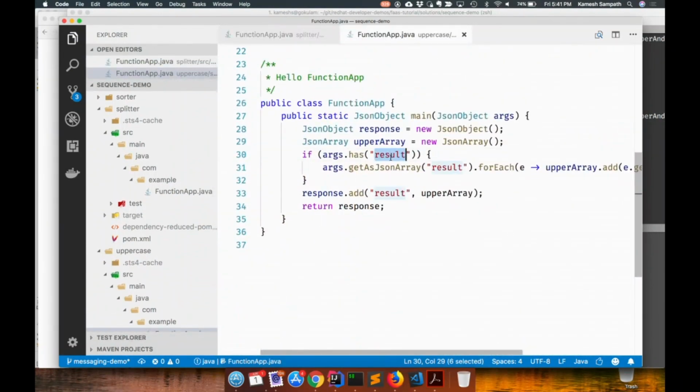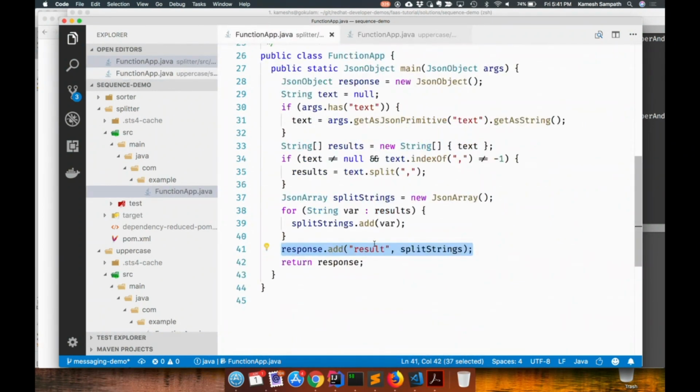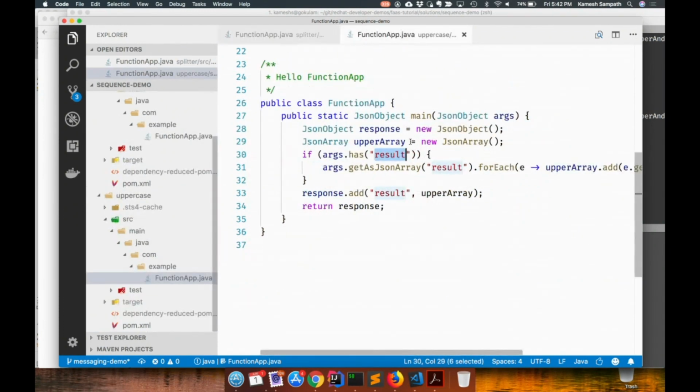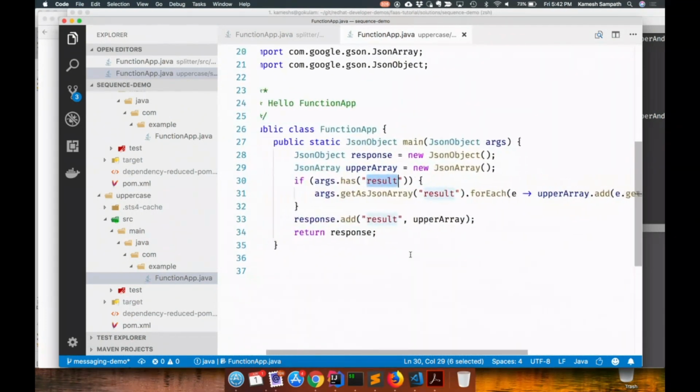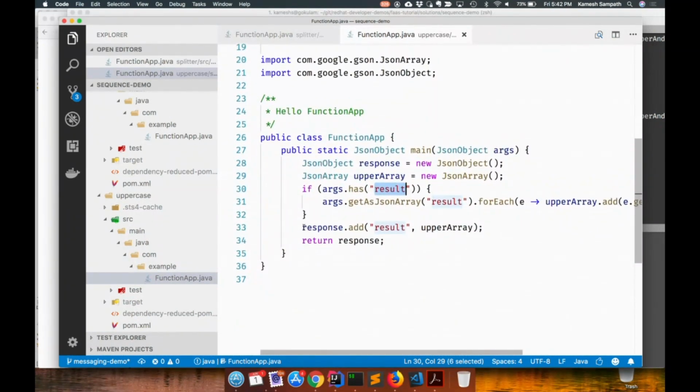If you see this uppercase, it's just going to take the same function again. It gets the result in the JSON object. As I told you earlier, Java functions or anything serverless within OpenWhisk takes JSON objects as a parameter and gives you JSON output. I already packed this as a JSON object here with the response as result. Now I'm just grabbing the result and doing an uppercase of this. So it's no big logic here. Once this is done, I'm putting it back so that my next function can take this parameter and add to it again.